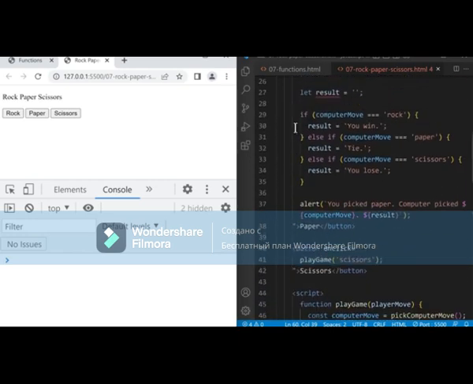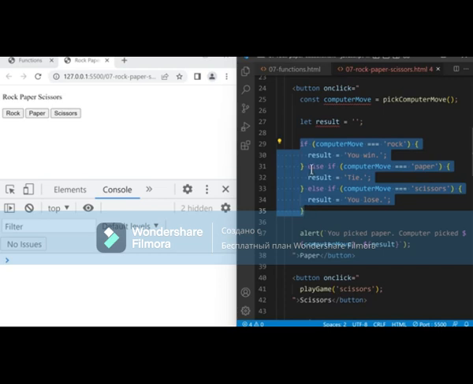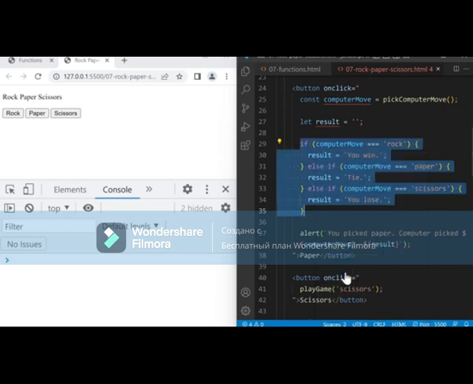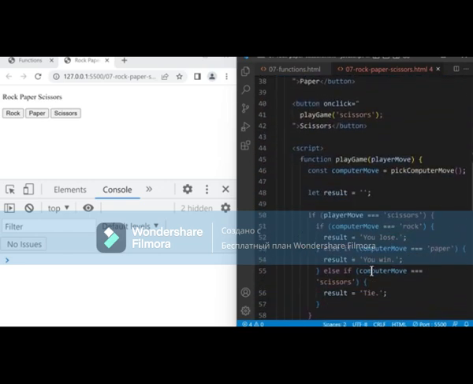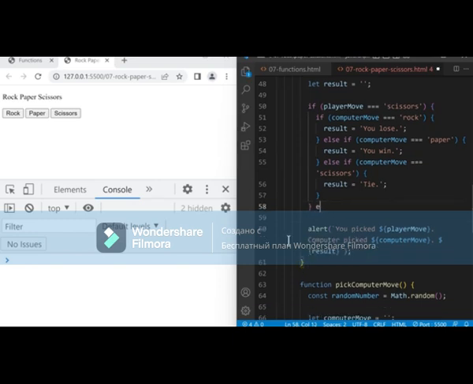So we'll scroll up. And for the paper button, we're going to use a different if statement to calculate the result. So let's actually copy this into the function. We're going to right click, click copy, and then inside the function, we're going to create another branch if the player move is paper. So here, let's type else if brackets and curly brackets.